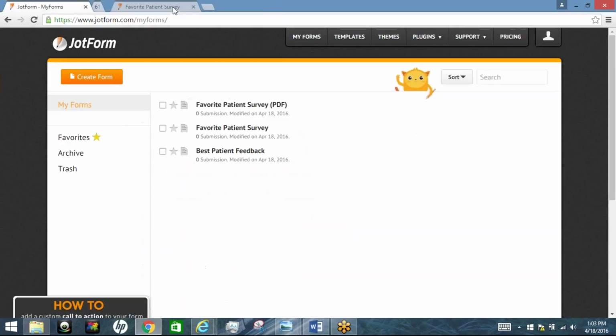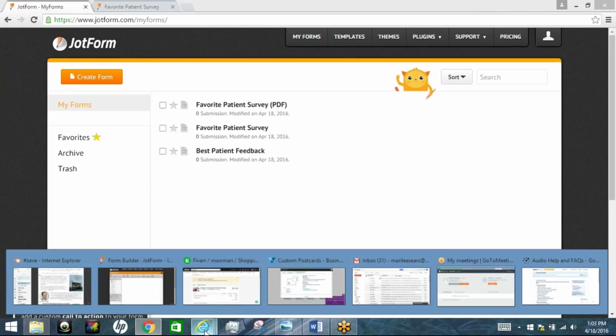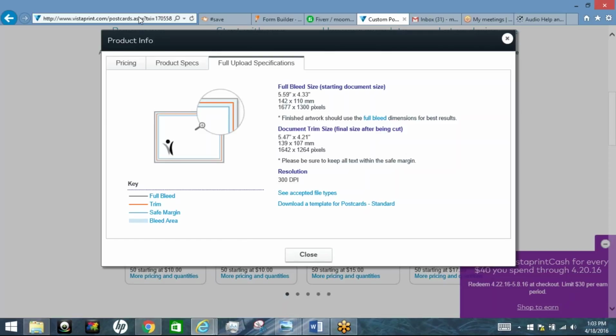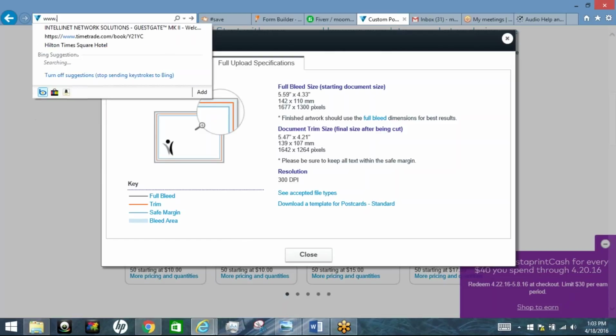Okay, so now we're going to go on to how you actually are going to use these submissions in your in-office promotions, like your in-office marketing. So the first thing I'm going to have you look at here is that I use Vistaprint for all of my things. So I'm just going to go ahead and take you to Vistaprint. I'm going to go right back to the main page here.